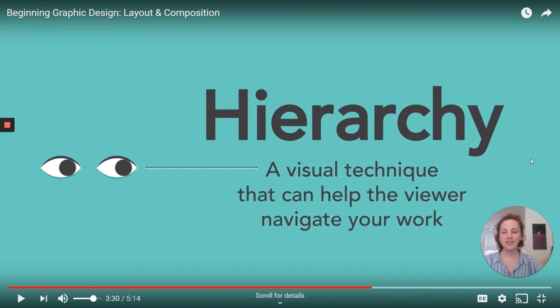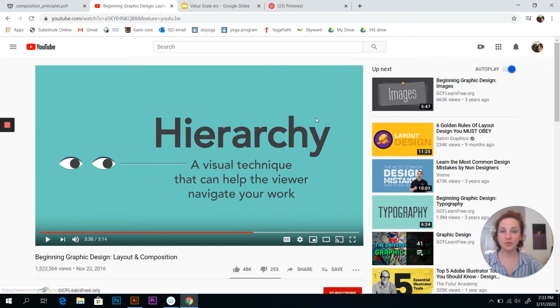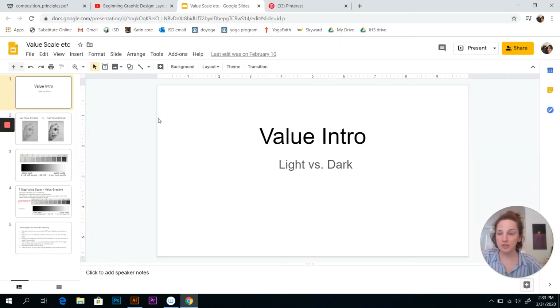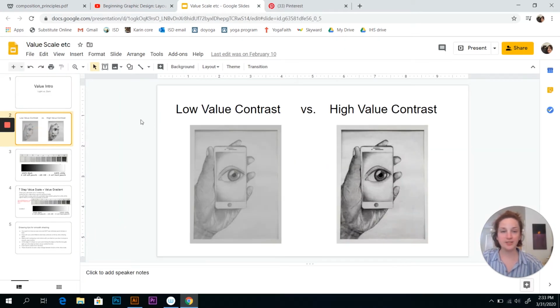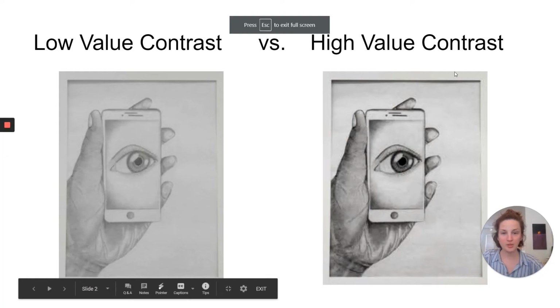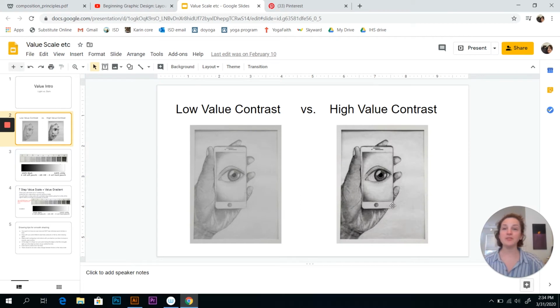Okay, so I'm going to pause that there. You can see how hierarchy is related to contrast. You can create hierarchy by using contrast. In art, I talk about contrast, but usually what I mean in art, like in drawing, is value contrast. So this is a good example of value contrast. Value is how light or dark something is. That is part of it in graphic design, but it's not the only thing that you can use to make contrast.